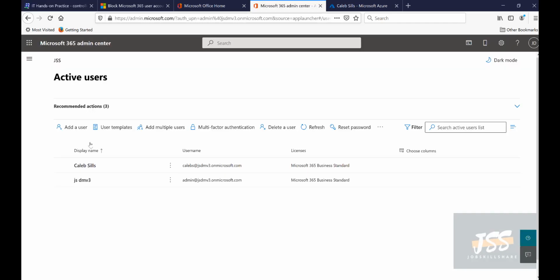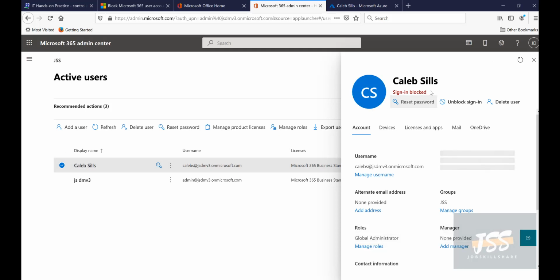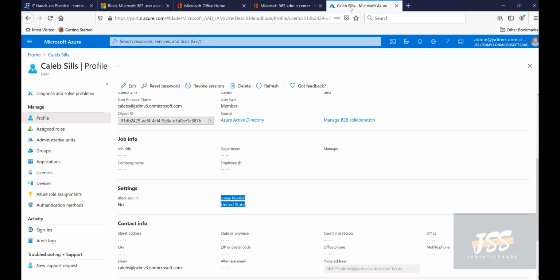So that user is now blocked. If I go and click on that user, you see that on the right top side, there's a sign in blocked. You can also check this from a Azure portal. That's another way you can actually check a user. To refresh, look on the left side. The settings is set to yes. Block sign in, yes. And that's how you basically block a user.